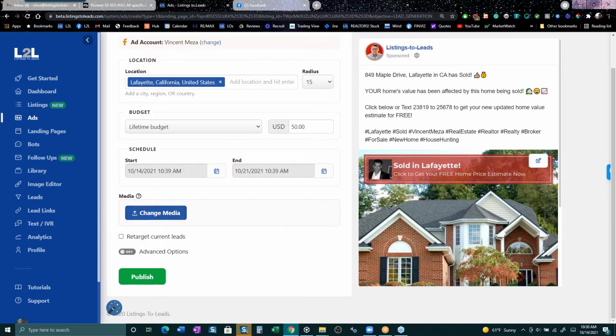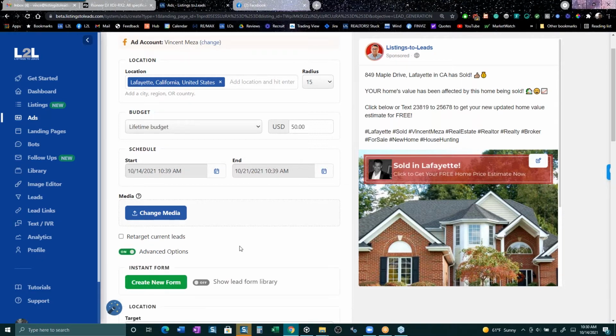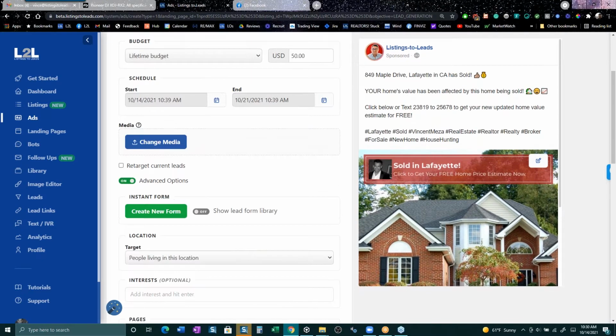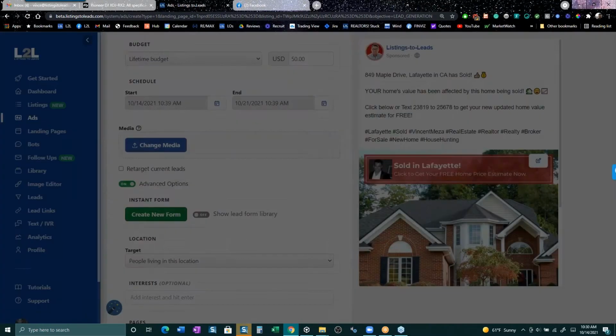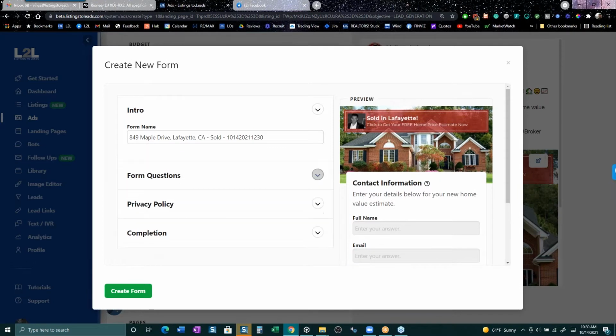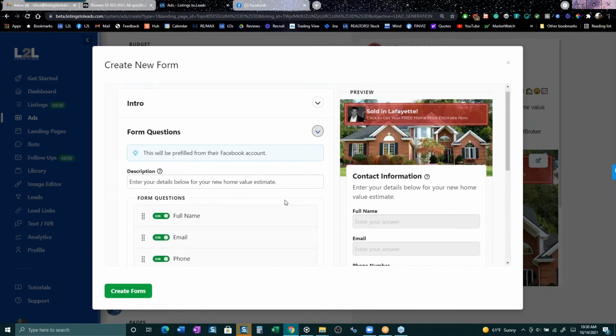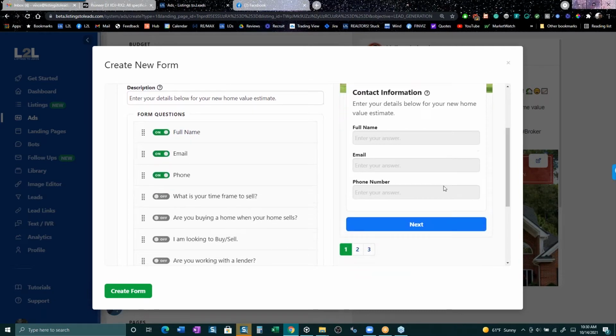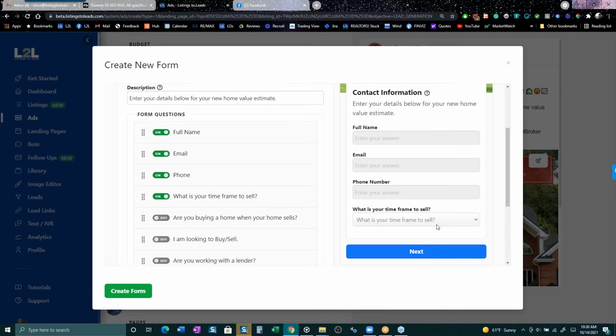But one thing that's very important, and this is brand new as of not even 7 days, there's an advanced options here. And you can click on create form. And if you're looking for listing leads, I highly recommend, sorry, something's moving really fast here, that you turn this button on, this question: what is your time frame to sell? And notice it adds a drop down.